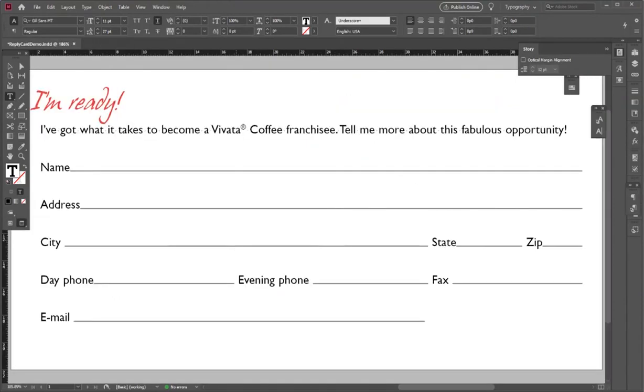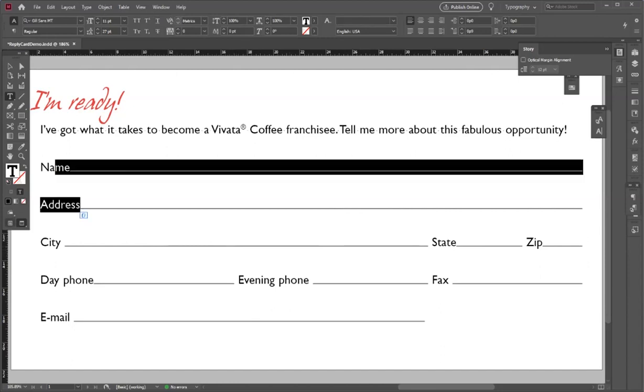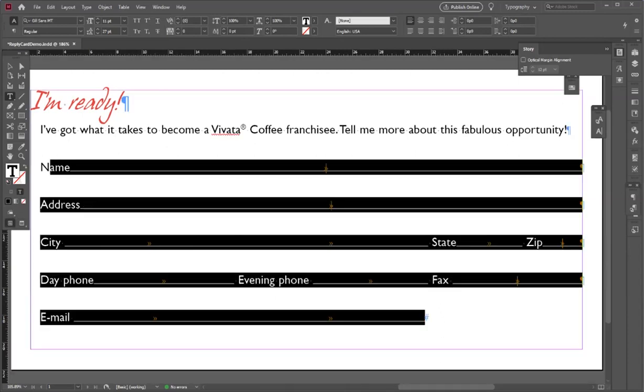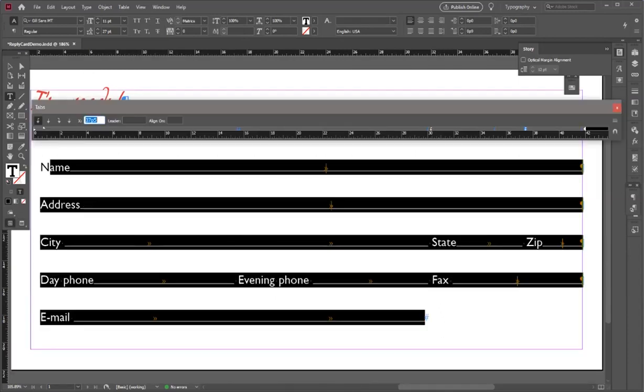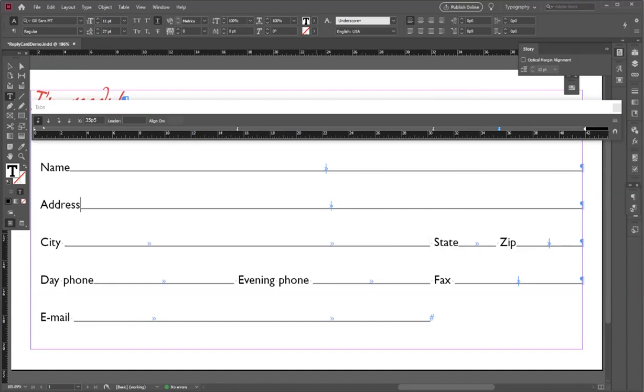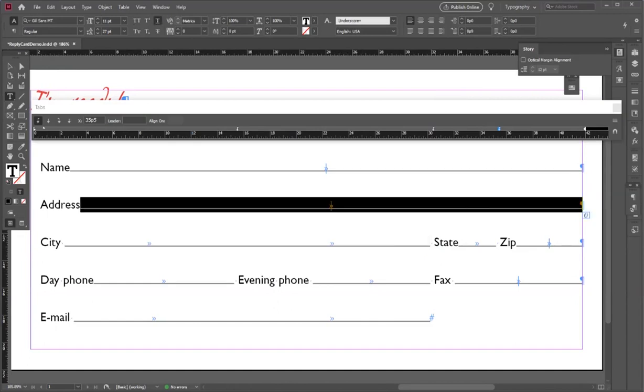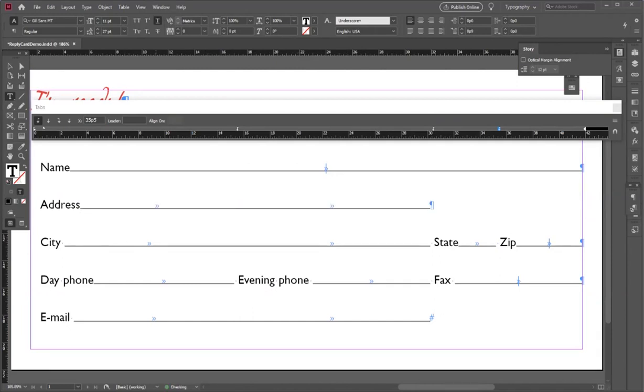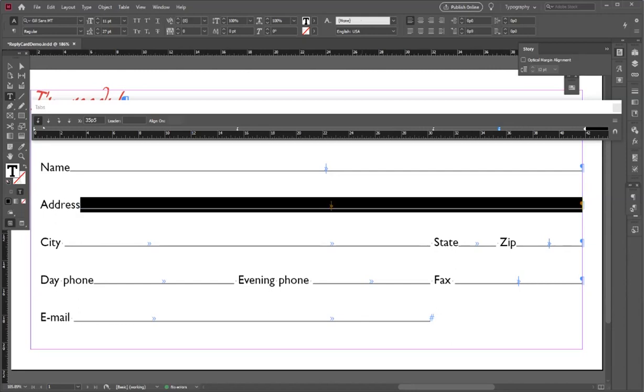For this reply card, where I needed to place more than one item on the same line, I use tabs. If I select all of this and Command-Shift-T, look at where my tab stops are. For these lines, there's an underscore applied to the tab stops. And for these lines, using the right indent tab character or Shift Tab, there's an underline applied to that character. And because that causes it to jump all the way across, it applies the underline all the way across the form.